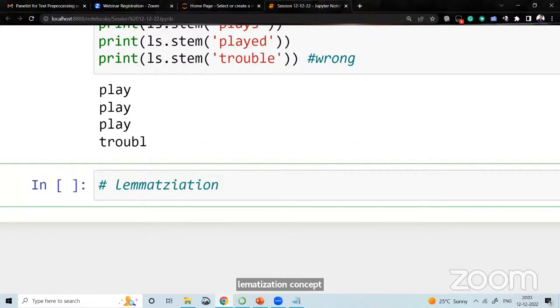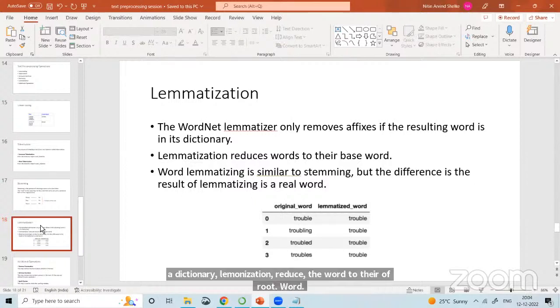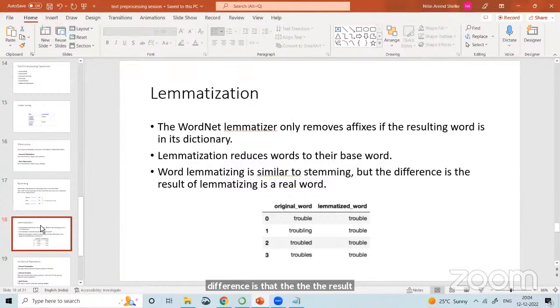So under the lemmatization, what we have? We call it a WordNet lemmatizer that only removes the affixes if the resulting word is in the dictionary. Resulting word is in the dictionary means it is in WordNet. Under NLTK, we have a WordNet corpus, where we have a set of standard words that we call a dictionary. Lemmatization reduces the word to its root word. It is similar to the stemming concept, but the difference is that the result of lemmatization is only a real word. You will not get a wrong word.